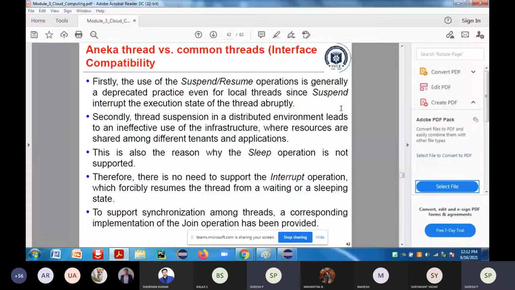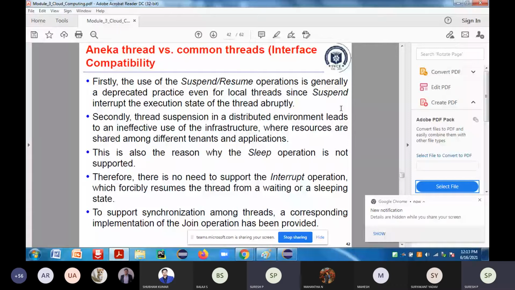That is why the sleep operation is not permitted in Aneka threads. One thing you have to keep in mind is that the sleep operation is not supported by the Aneka thread. Since the sleep operation or interruption is not supported, there is no need to support the interrupt operation. So a normal Aneka thread is not able to support the interrupt operation.